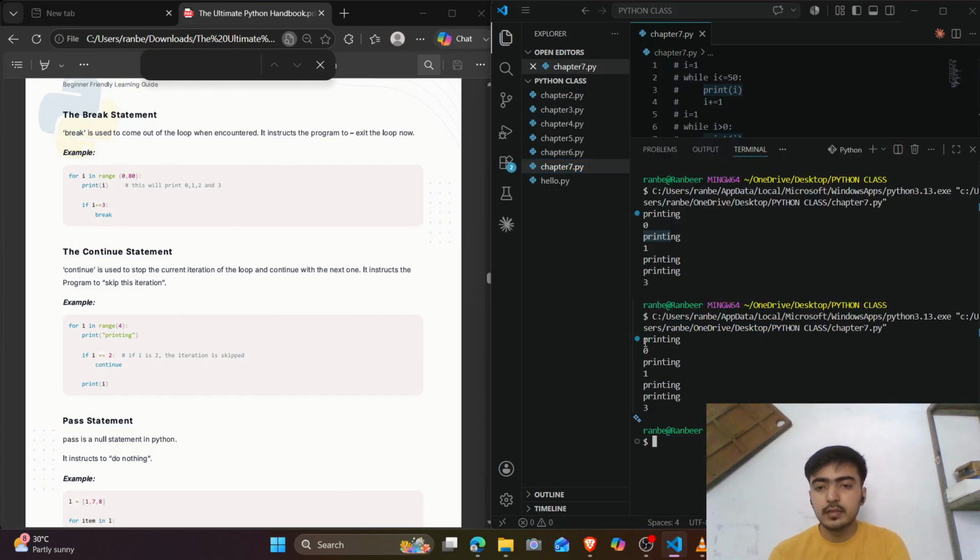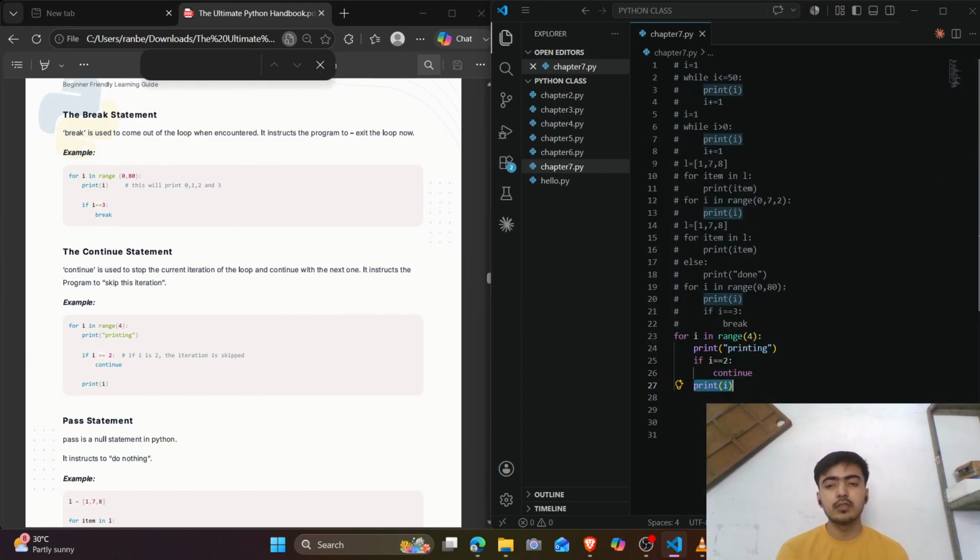It will start from printing 0, 1 and here it is skipped. At index 2 it is skipped, and it continues printing again. So for this we use the continue statement, because it helps skip particular iterations and continue with another one.